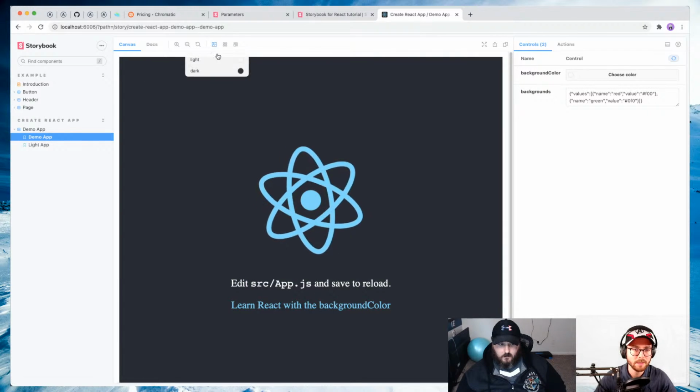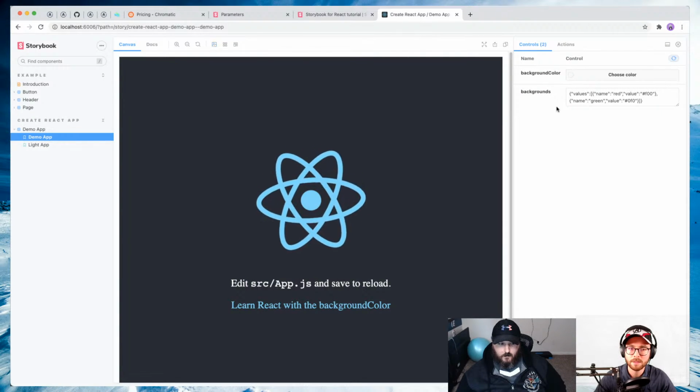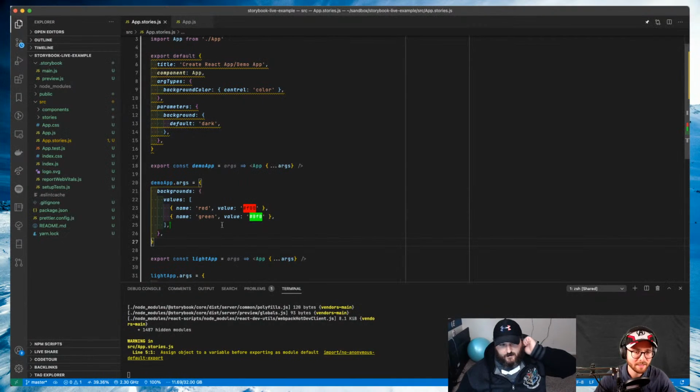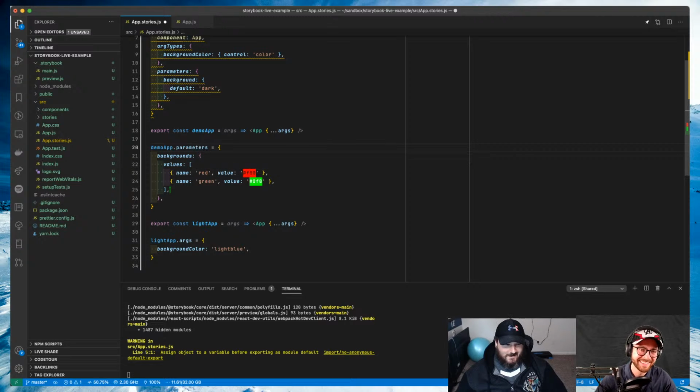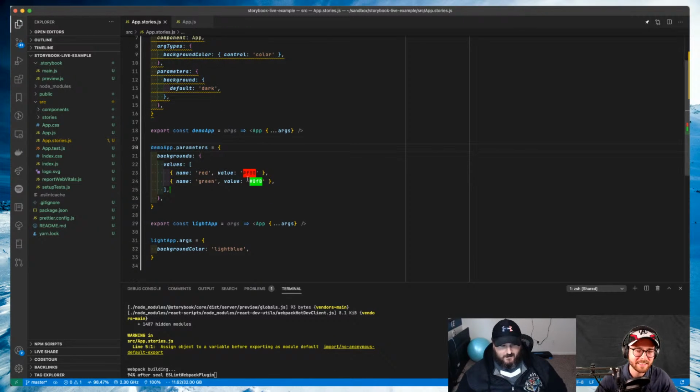Still loading. Oh no, interesting. Here, I see what you did. Oh, I put it into Args. So, oh no, yeah, it's got to be under parameters. Can I? Yeah, there we go.